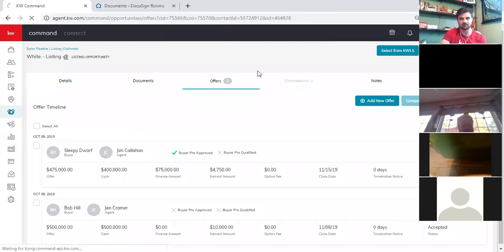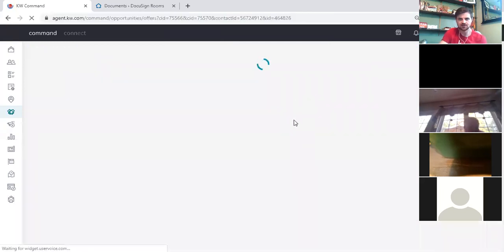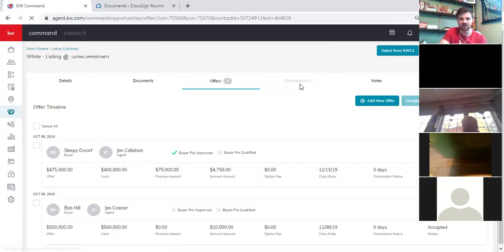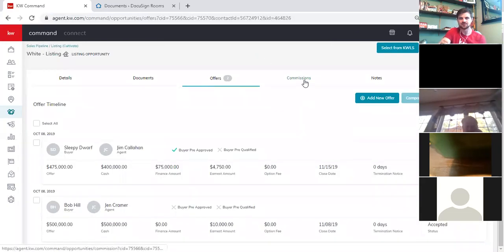Now, I believe this commissions tab is taken down today on purpose. They are relaunching this commissions tab. I know it's in labs today.